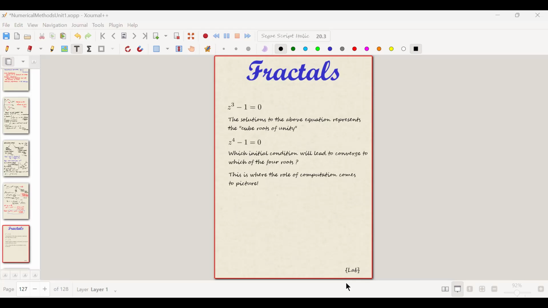Okay, so as you can see here, I have written a program to find which initial condition goes to which of the four roots. If it goes to root 1, I will mark it with one color. If it goes to root 2, I will mark it with the second color. Root 3, third color.